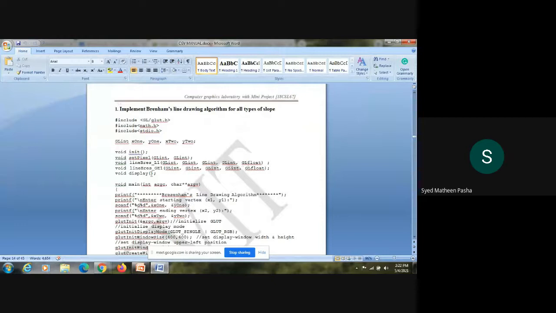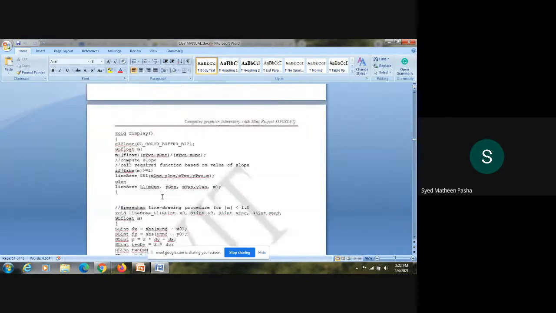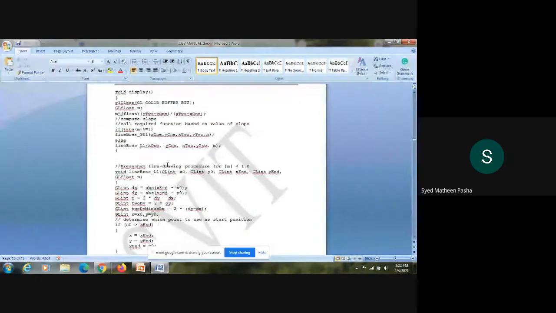You need to remember what type of parameter you are giving, whether it is of integer or of floating point type. So you need to remember that and then check. Similarly, I have defined the points x0, y0, xn, yn, and then m. M is defined as the slope, which is of type float there.